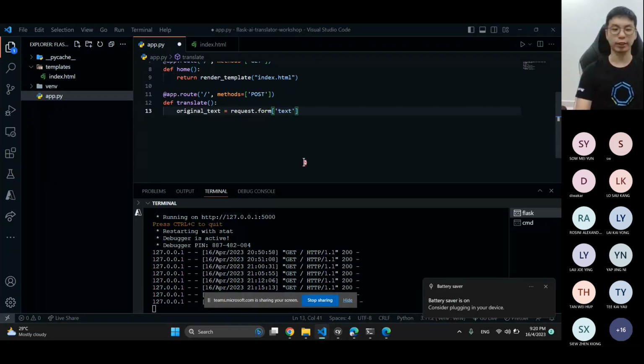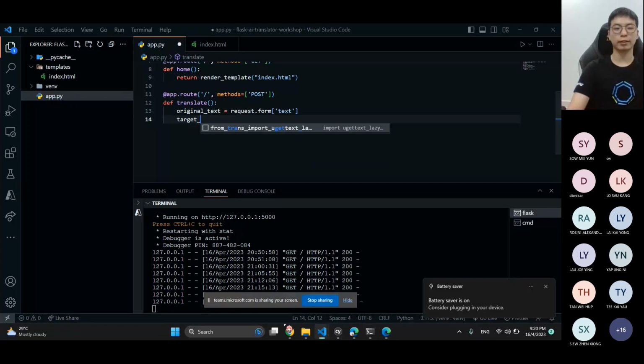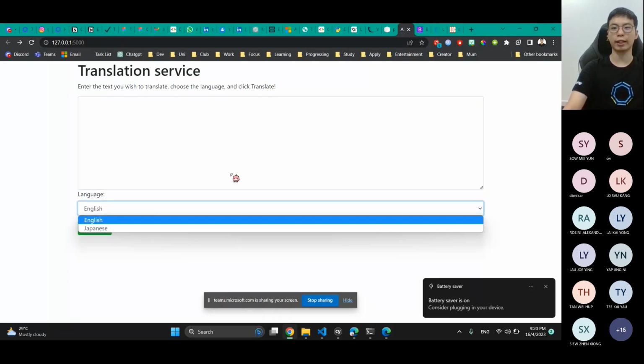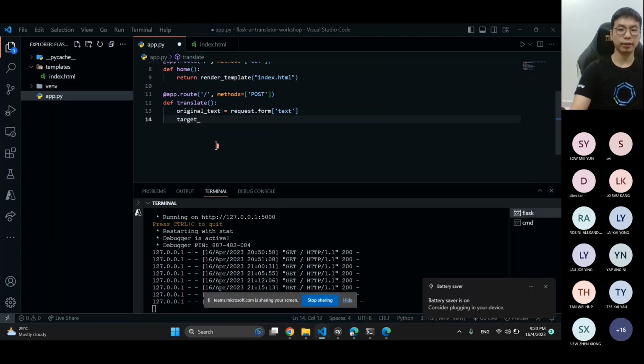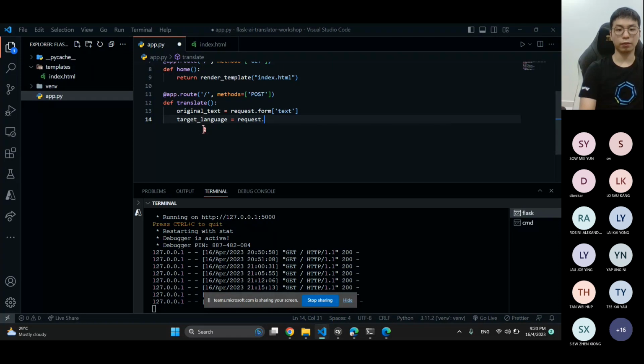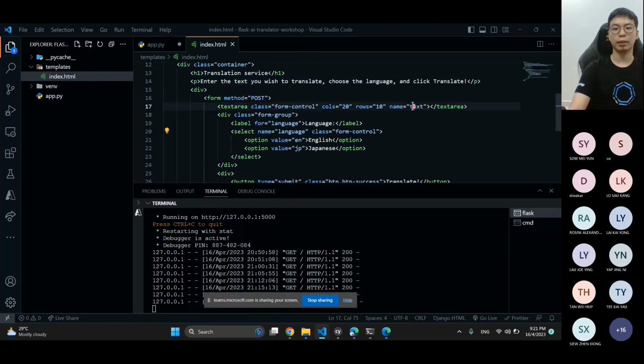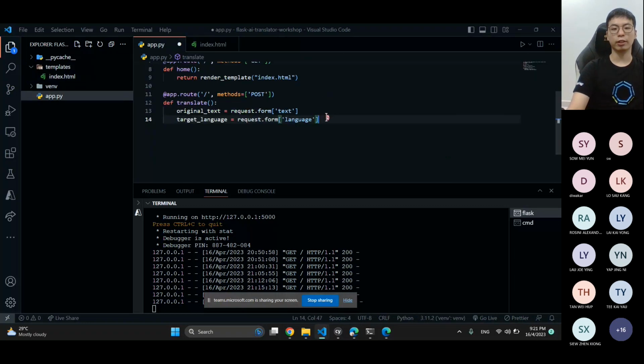Oh, my battery is running low. So after we have this, we are going to get the language as well, the one that someone selects here. So we want to get the text. We already have the text. Now we want to have the language that is selected. So target language and request.form. Inside of the form, I want to get the language, which is the name of the field that you placed just now. Yeah, name language, name text. So yeah, we already retrieve it.